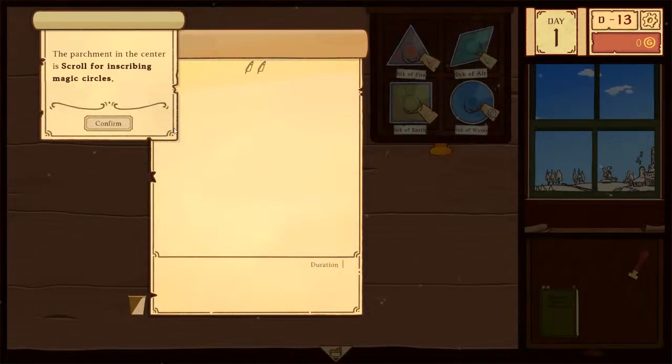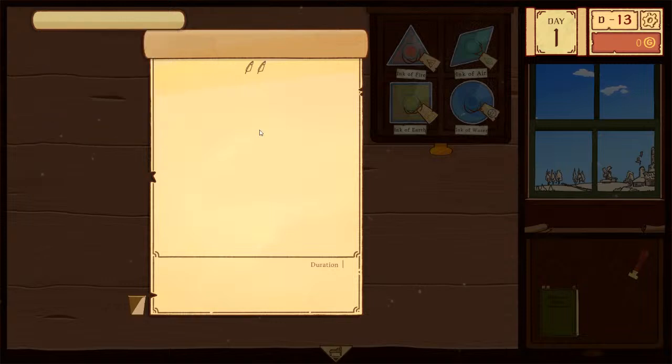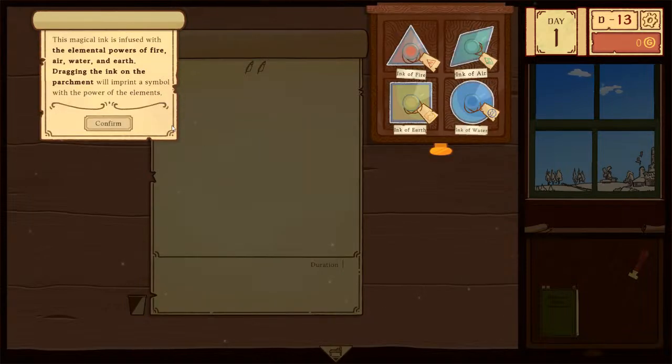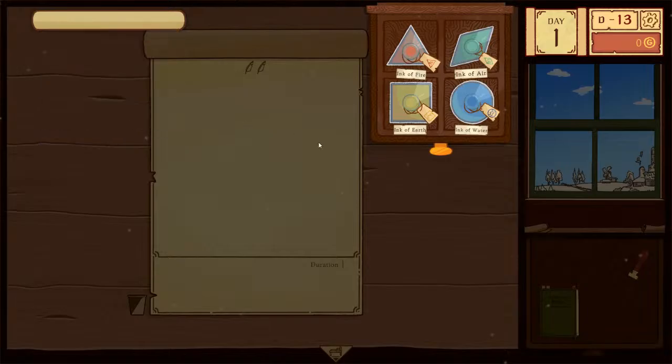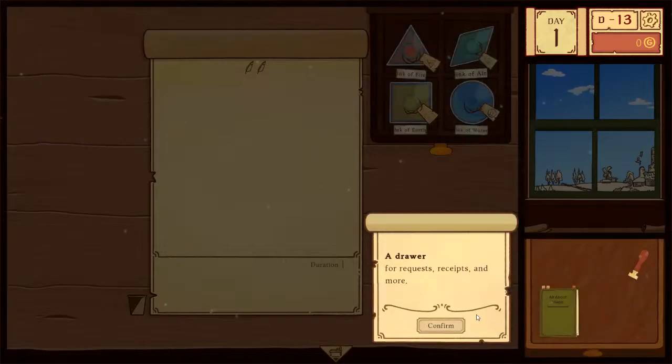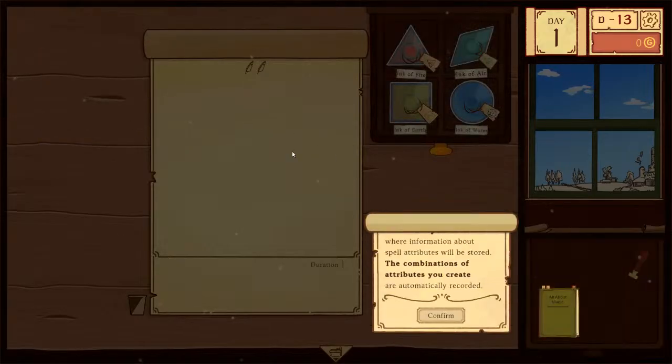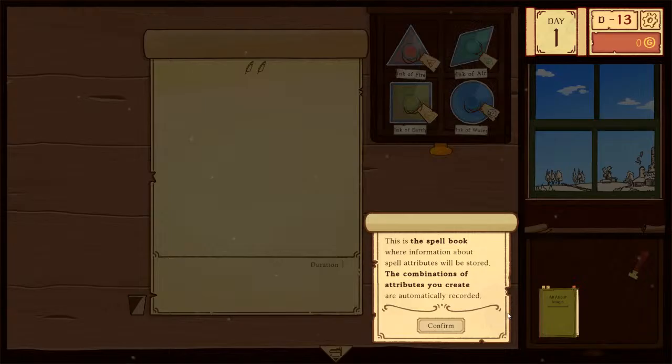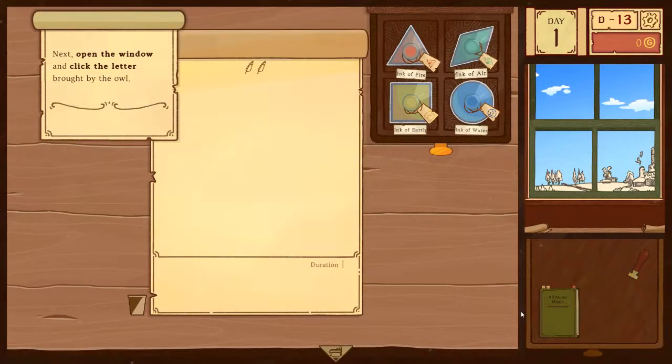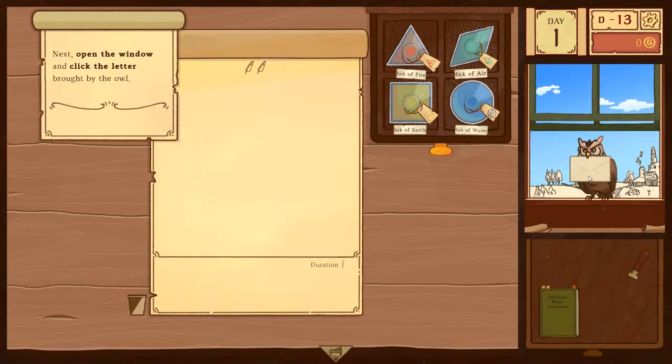The parchment in the center is scroll for inscribing magic circles. This magical ink is infused with the elemental powers of fire, air, water, and earth. Making the ink on the parchment will print a symbol with the power of the elements. A drawer for requests, receipts, and more. This is the spell book where information about spell attributes will be stored. Combinations of attributes you create are automatically recorded. Next, open the window and click the letter brought by the owl.